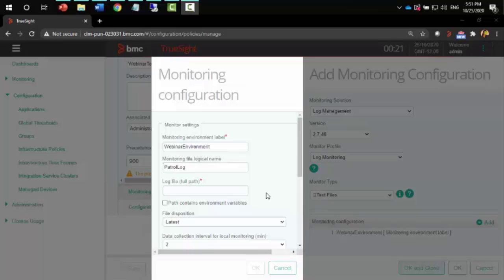In this field, enter the complete path along with the file name to monitor. If the file name is dynamic, use the asterisk for a regular expression to define the file name. Now, if this path contains environment variables, only then choose this option.